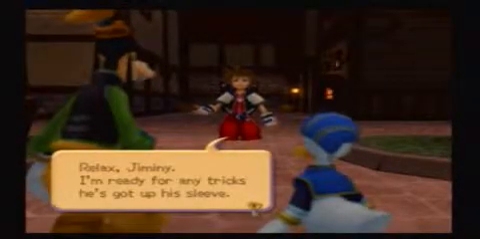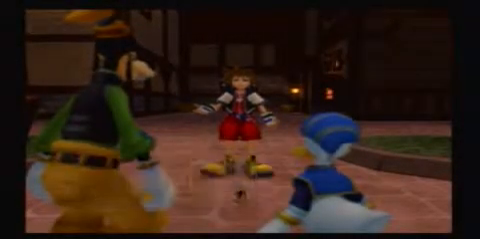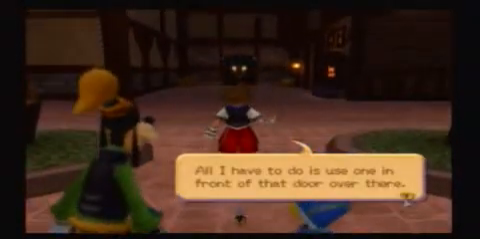I'm ready for any tricks he's got up his sleeve. How hard can it be to figure out these cards? All I have to do is use one in front of that door over there. The Key of Beginnings.